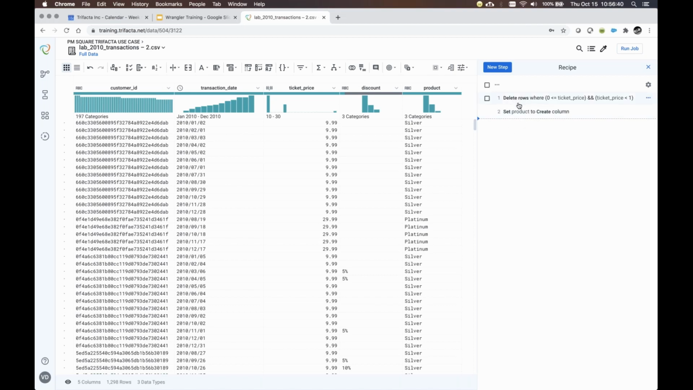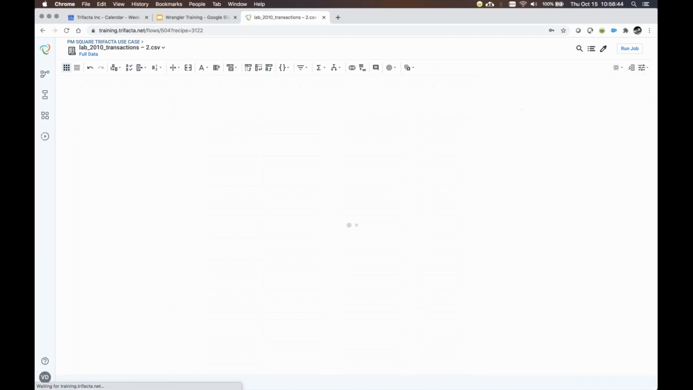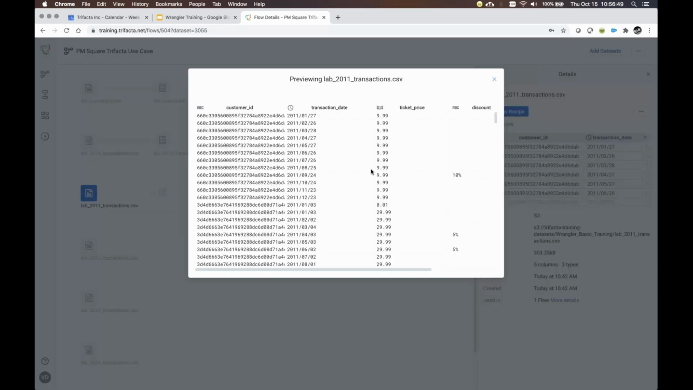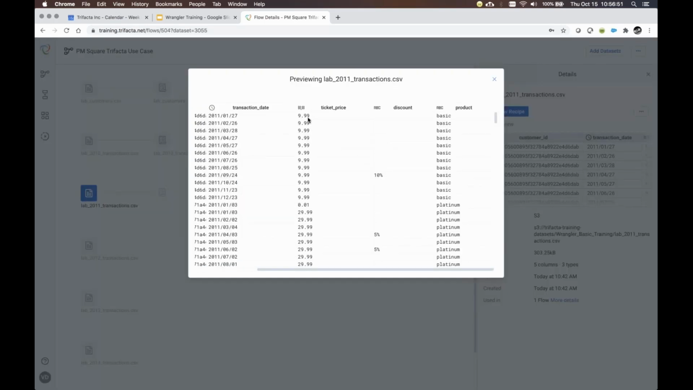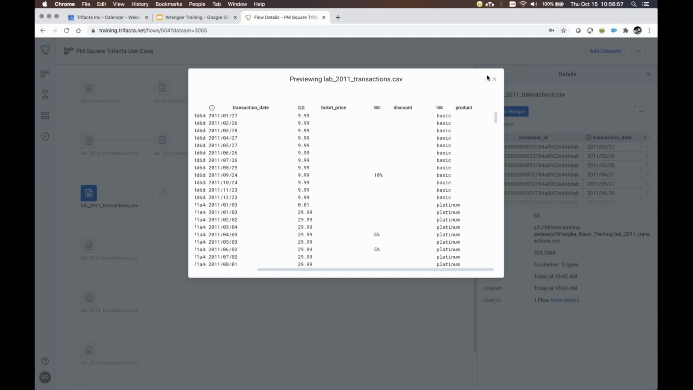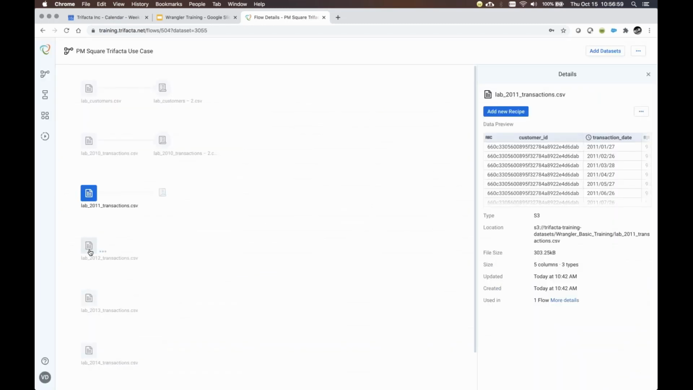So let's say, for example, these two things I need to do across all of my other data sets. The reason for that is if I quickly jump into 2011, do a preview, you'll note that it also has the missing ticket, the 1 cent ticket price, and it also has the product in the incorrect formats. So I need to do this on 2011. It's going to be the same on 2012 all the way down.